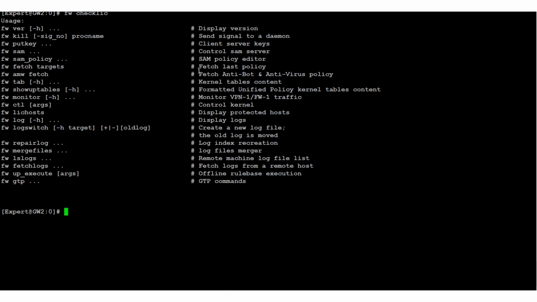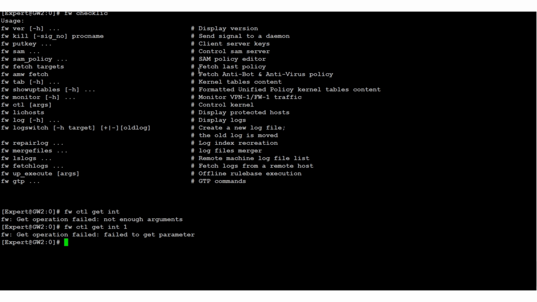All right, now the next command is fwctl get int. Operation failed, not enough arguments. Show the current values. If I give any valid argument, say 1, it fails to get parameters. Anyway, this command basically shows the current values of your global kernel parameters, but we don't use this command much in the real world, so no worries on that command.